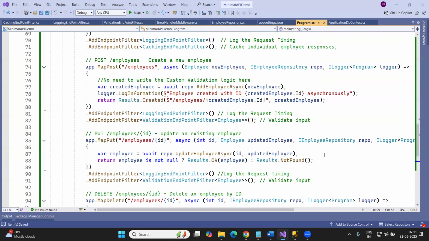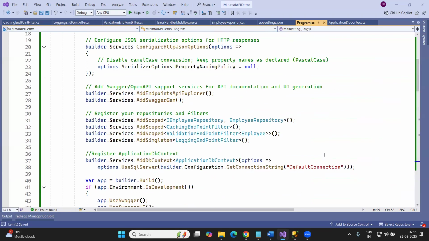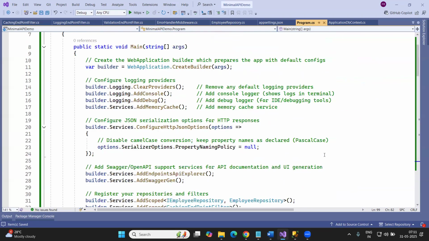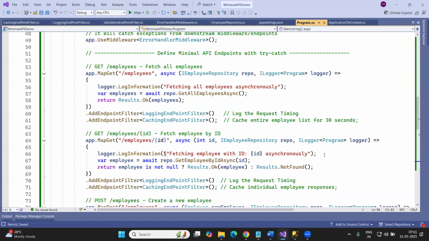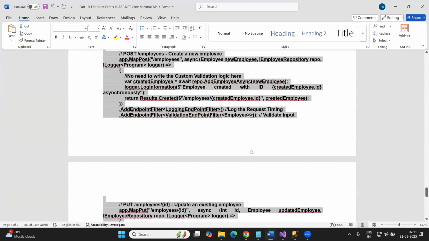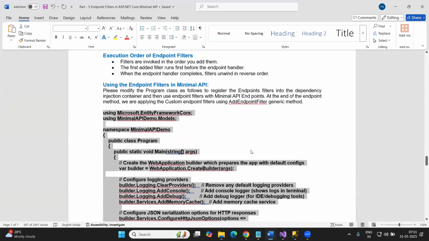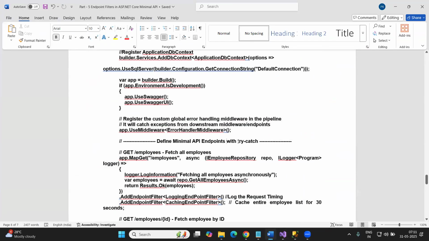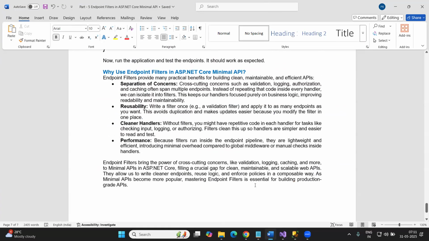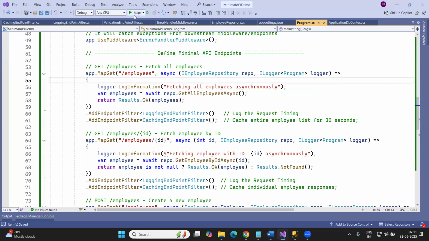So that covers how to register the filter, how to create the filter, and how to apply the filter to an individual endpoint. Is that clear, or does anyone have any question? Clear or not? Yes, clear. Okay. So with these changes, you can now test the functionality and it should work as expected.